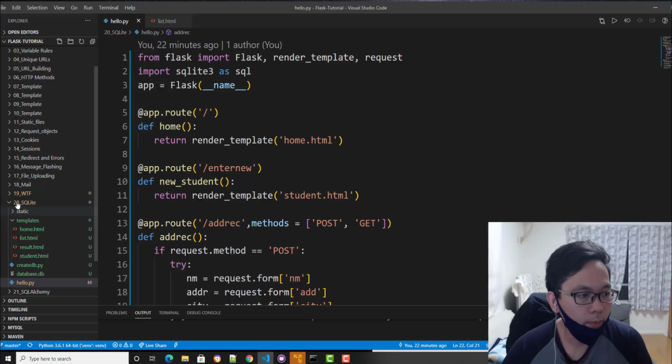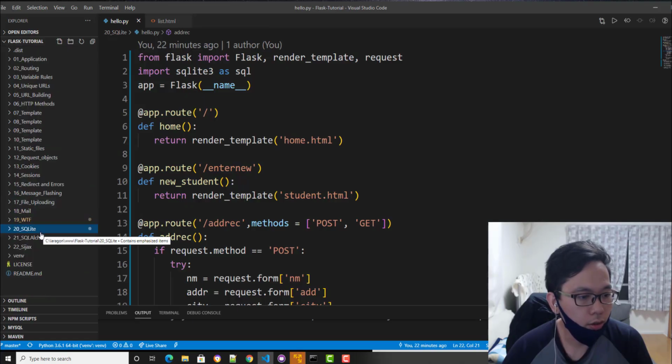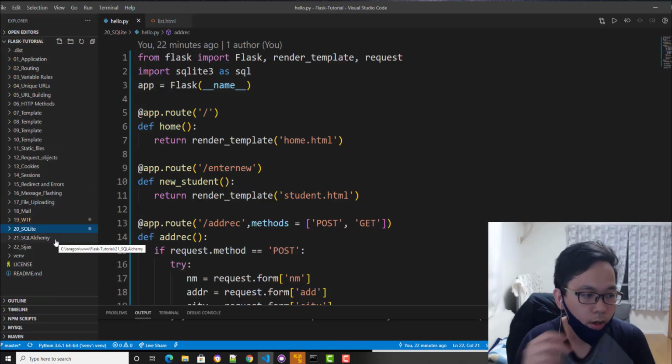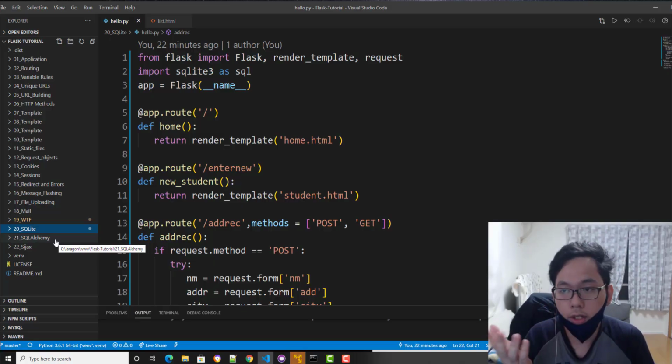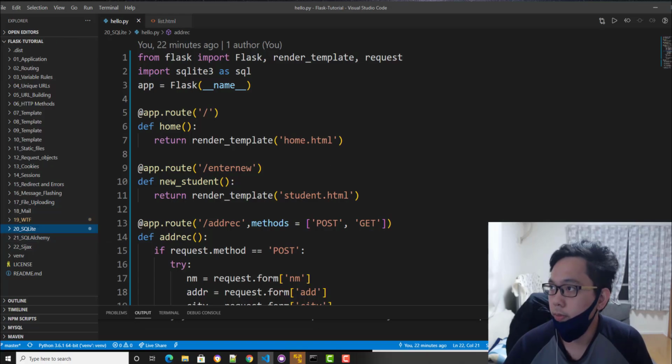This is one of the cases where you're going to use SQLite. On the next part, SQLAlchemy. I'm just saying that you can do this for this part. And yeah, see you in the next tutorial.